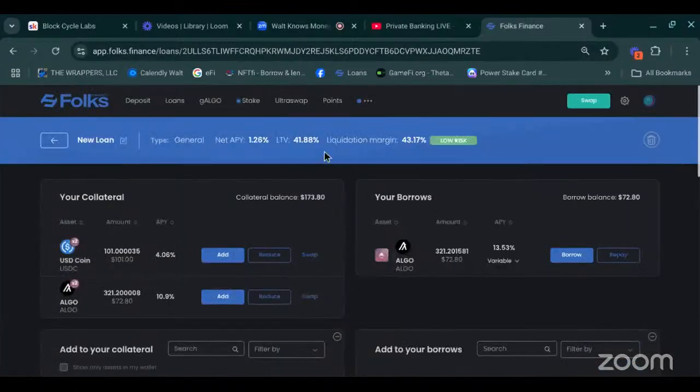Okay, so now our liquidation margin, remember, this is the most important part. If the liquidation margin goes to zero, you lose all the money. So this was a waste of time. The LTV has gone from 72% to 41%, which means you have more equity available. And we're earning a net APY of almost 1.25%. So now we have a total collateral balance of $173. We only started with $101. Then we borrowed $72.79. Then we reinvested that $72.79. So now we're going to borrow again from our 173. We're going to borrow again.